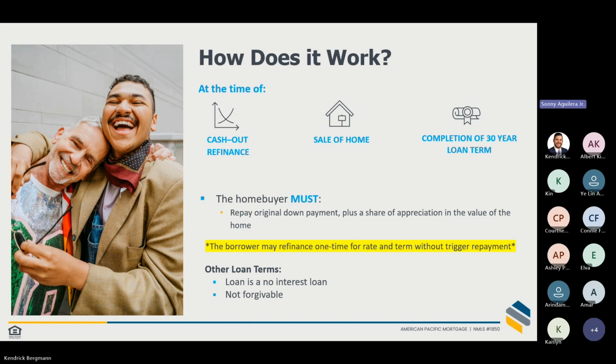Now, this is a zero interest loan and it is not forgivable. So do remember that you are going to have to pay this back. Under no circumstance will this be forgiven.